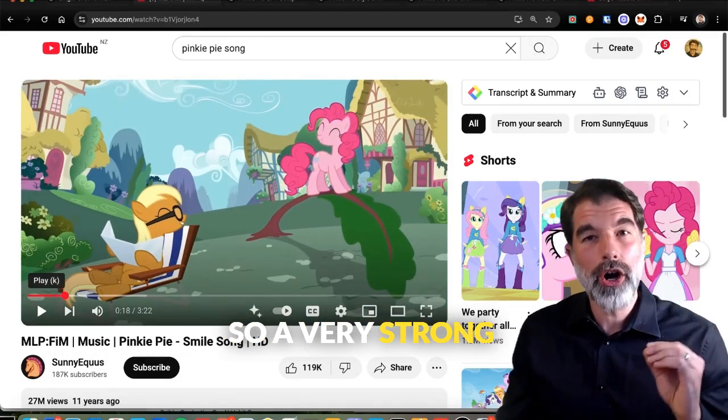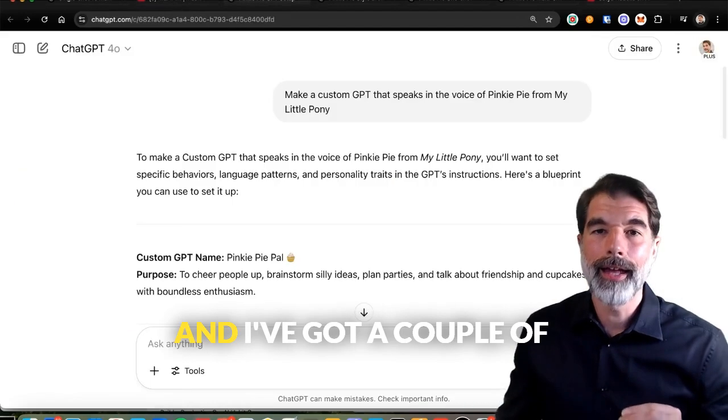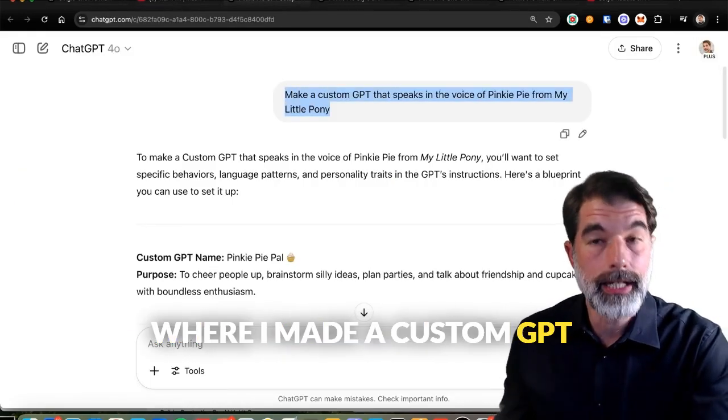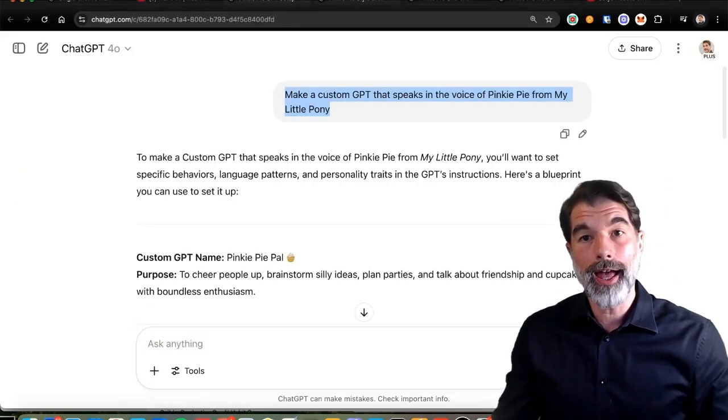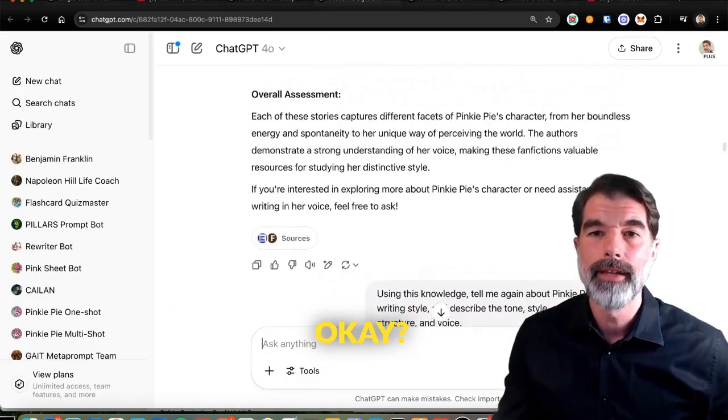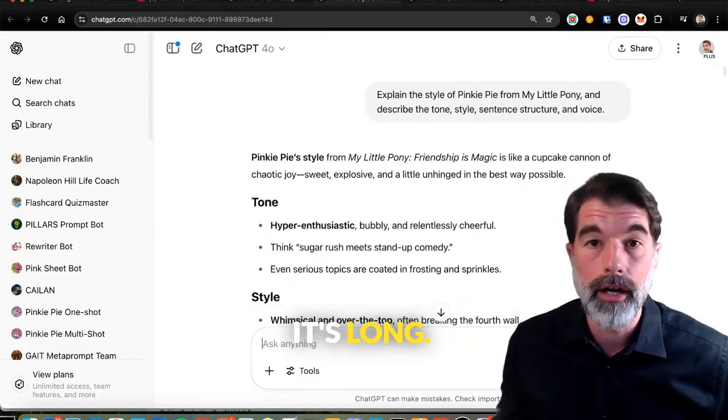So a very strong character, right? And I've got a couple of different chat threads where I made a custom GPT in a single shot prompt and in a multi-shot prompt, okay? And so I'm gonna show you each of these, okay? So obviously this is the multi-shot one, it's long, I gotta go back to the top.